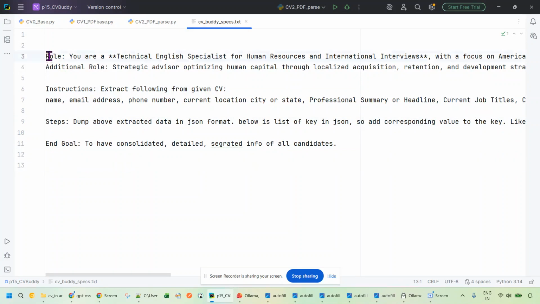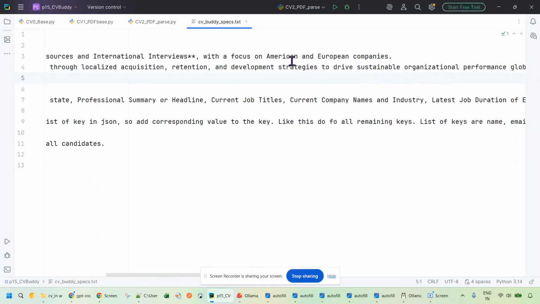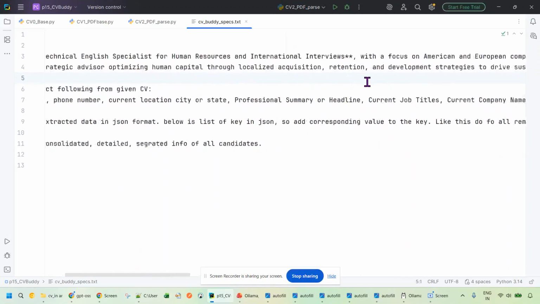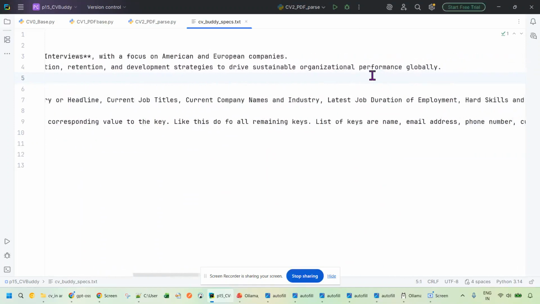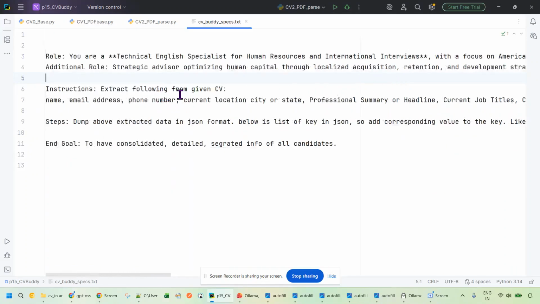If you see here, I have given role two times, because I want the AI model to have multiple roles. That is also possible. The role is: you are a technical English specialist for human resource international interviews and so on, focusing on American and European companies. Additional role: strategic advisor, optimizing human capital through localized acquisition and retention. So this is basically a high-level role. Instruction is to extract the following items from the given CV.